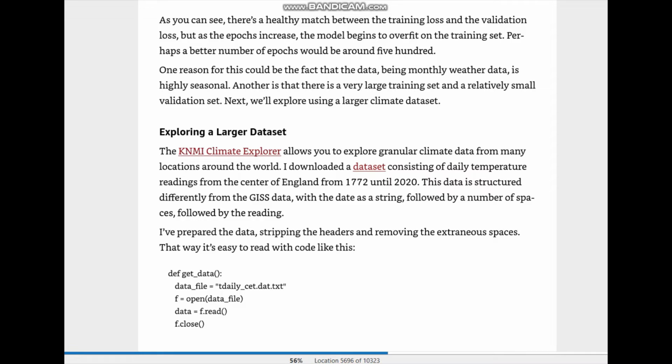But as the epochs increase, the model is certainly overfitting, right? So one reason could be that the data, being monthly weather data, is highly seasonal. So because it is seasonal, there is a large variety of variations.